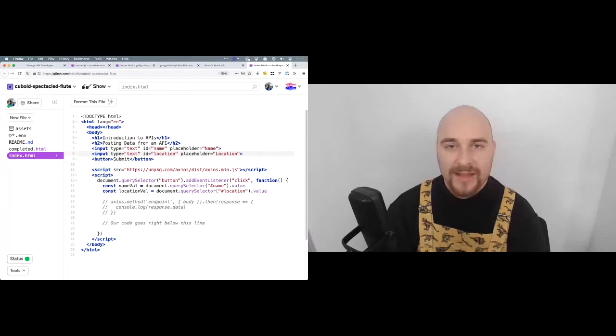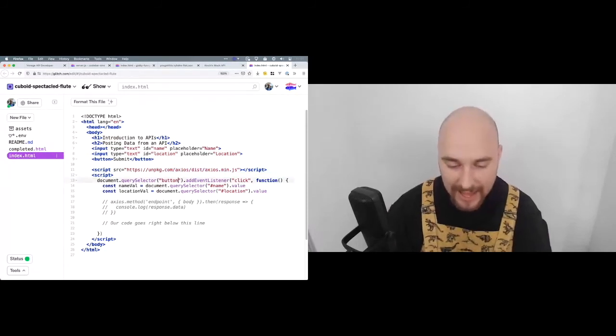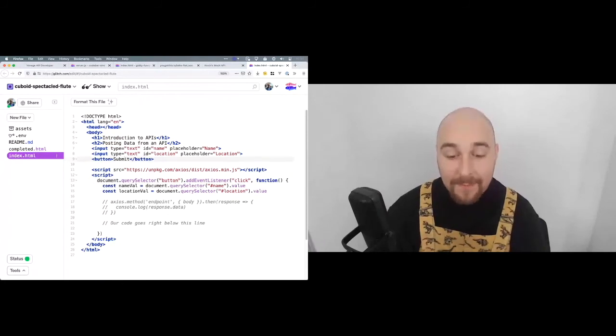Just as a side note, in the real world you want to add labels just to make sure that this is as accessible as possible. But I've gone for the minimal code for this example. So we have name and location. We've included Axios again. And what we've done is said, get the submit button, and when we click it, run this function.